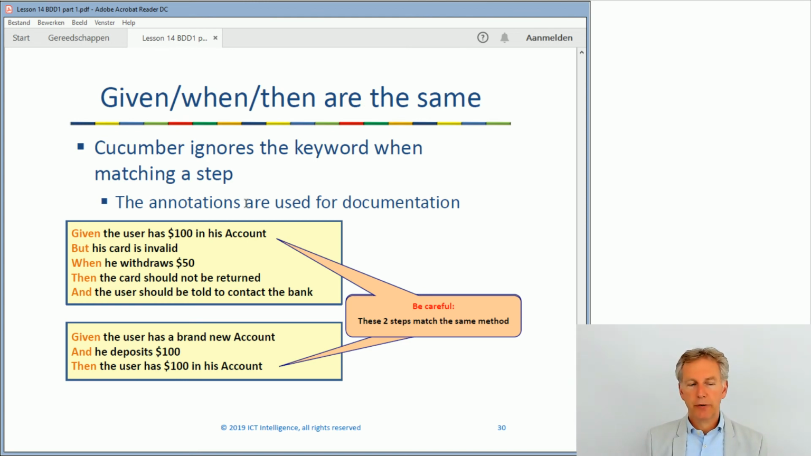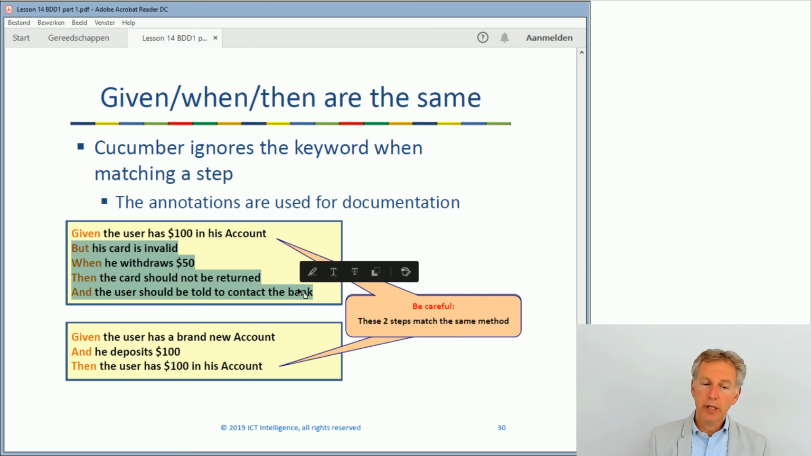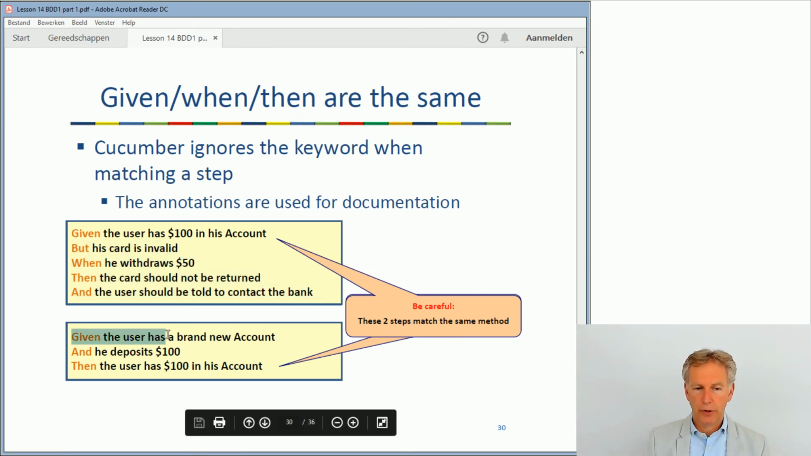Then, something you should be very careful about: Cucumber doesn't look at the keywords given, when, then, but, and. It doesn't look at these keywords. So in this scenario here, I start with given the user has $100 in his account. And I do all kind of stuff here. I have another scenario. It says given the user has a brand new account and he deposits $100, then the user has $100 in his account.